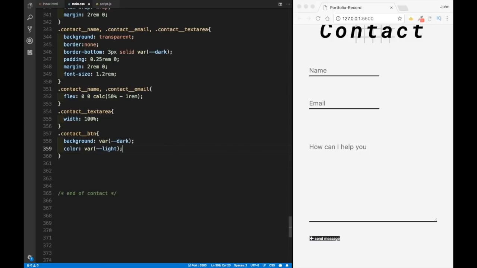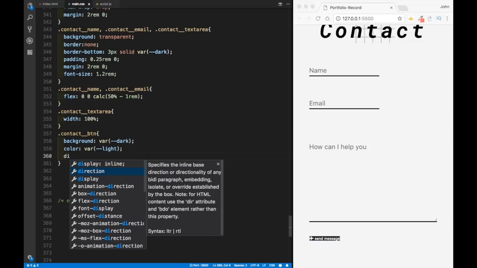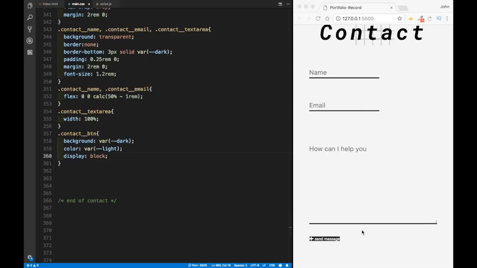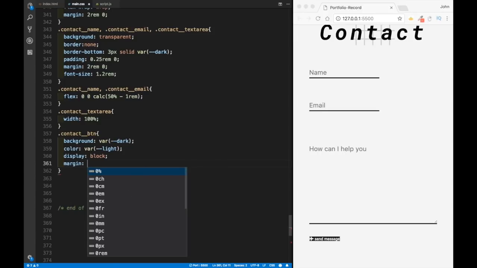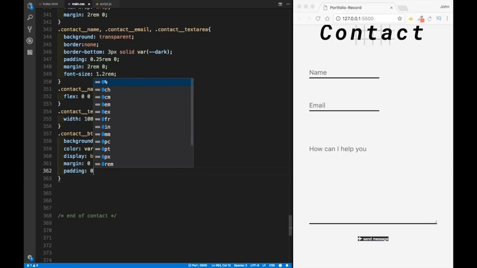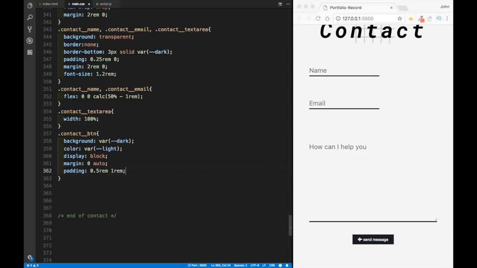Once we have set the background, then we would want a display of block. Basically, I would want this button all the time to be in the next row, so that's why I'm using the display of block. Then we're going to have a margin of 0 and auto, because I actually want to place it in the center. Then we're going to do a padding of 0.5 REMs and 1 REM. So we're going to save it, and it's going to look like this.